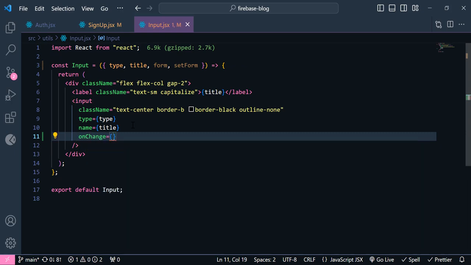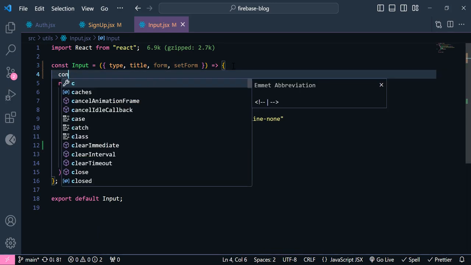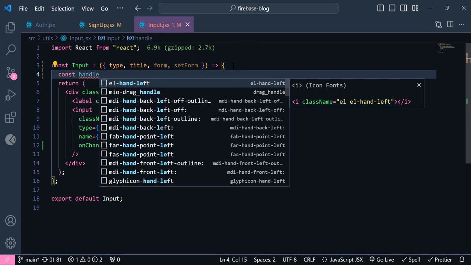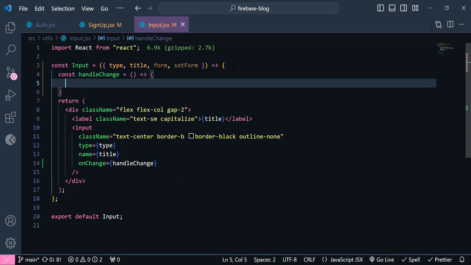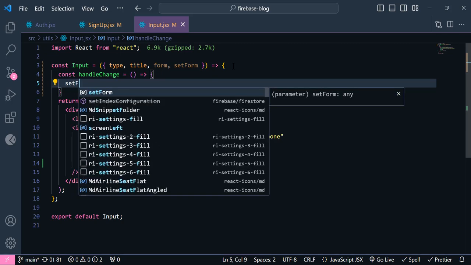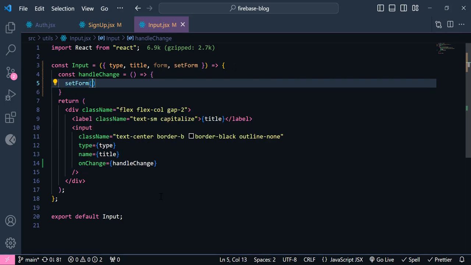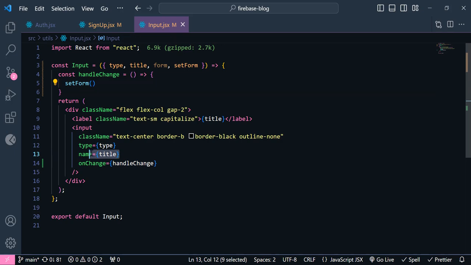OnChange is equal to handleChange. It's going to be a function, so I'm going to call that handleChange, which is equal to this arrow function. And in here we need to set the form. Now we need to get each input's value based on their name.